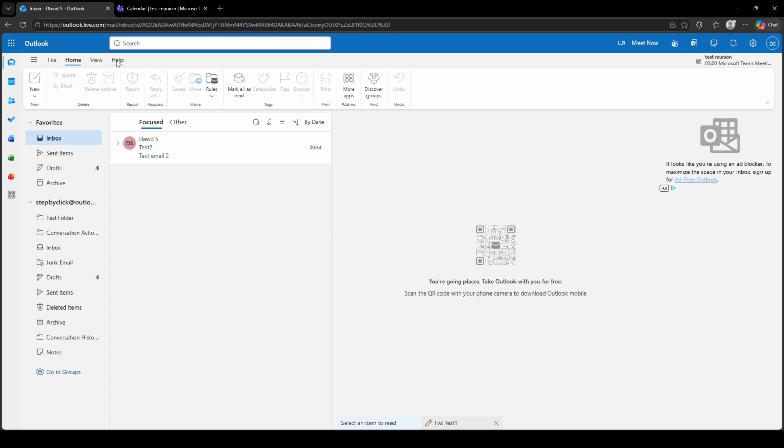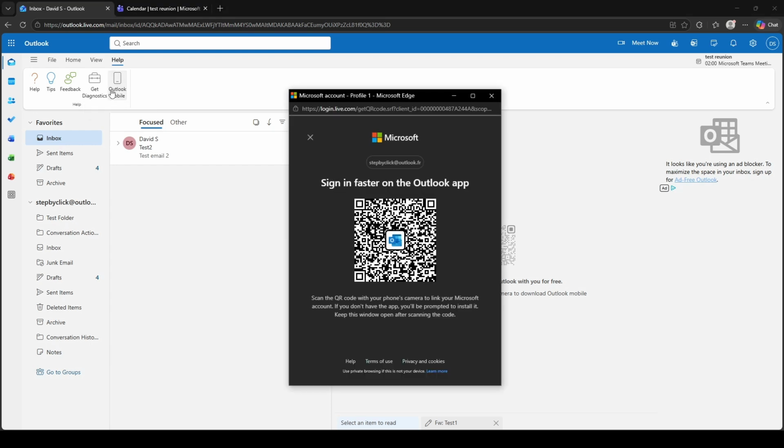Click on Help and a drop-down menu will appear with several options. Scroll through and select Outlook Mobile from the list. Once you click that, a QR code will appear on your screen. This QR code is what you use to download and set up the Outlook app on your mobile device.